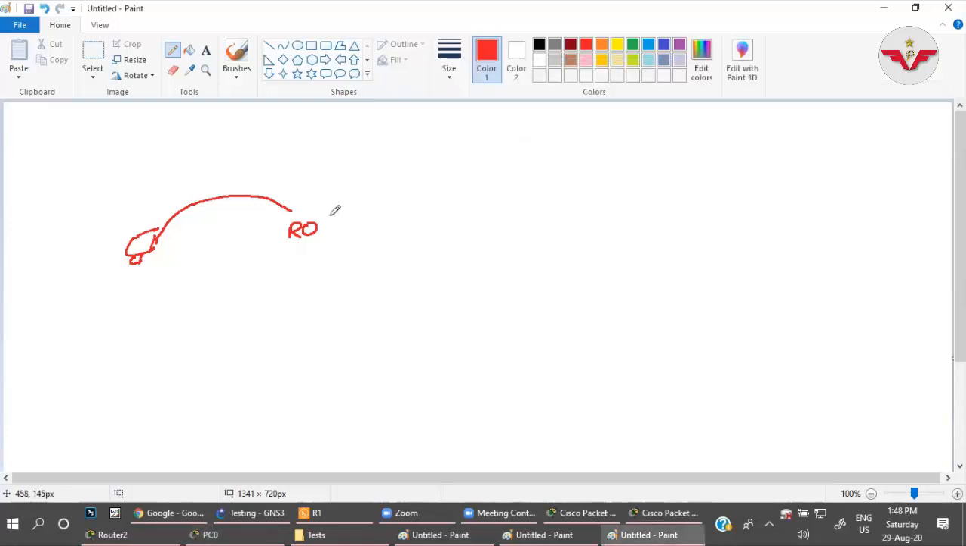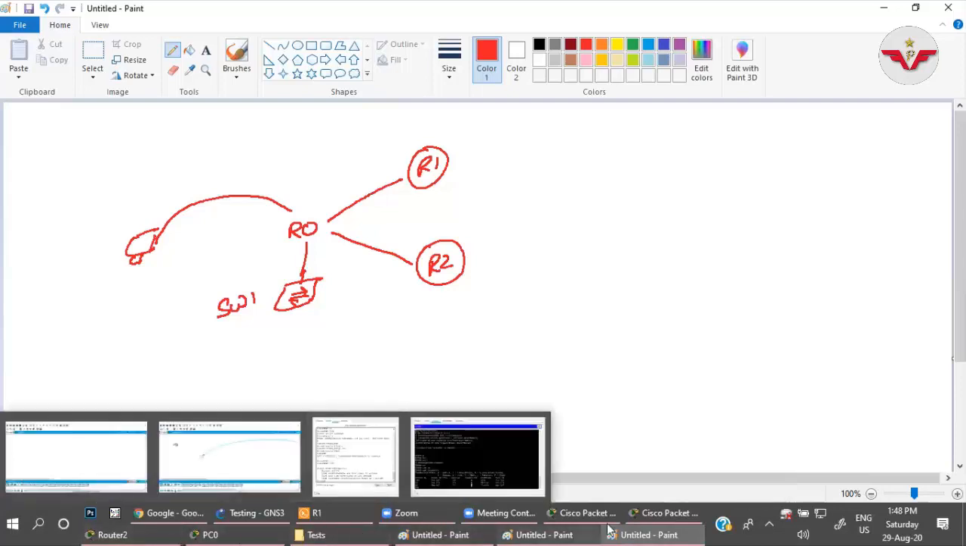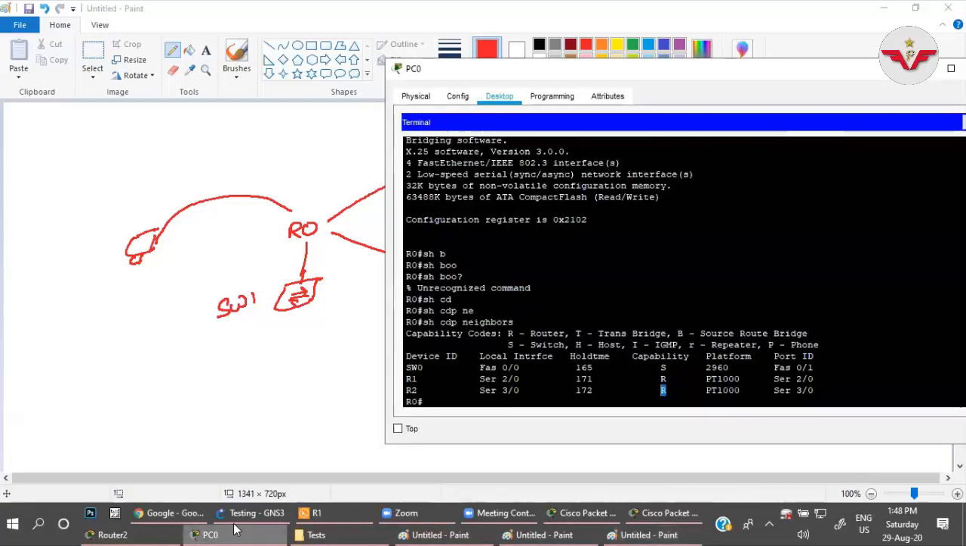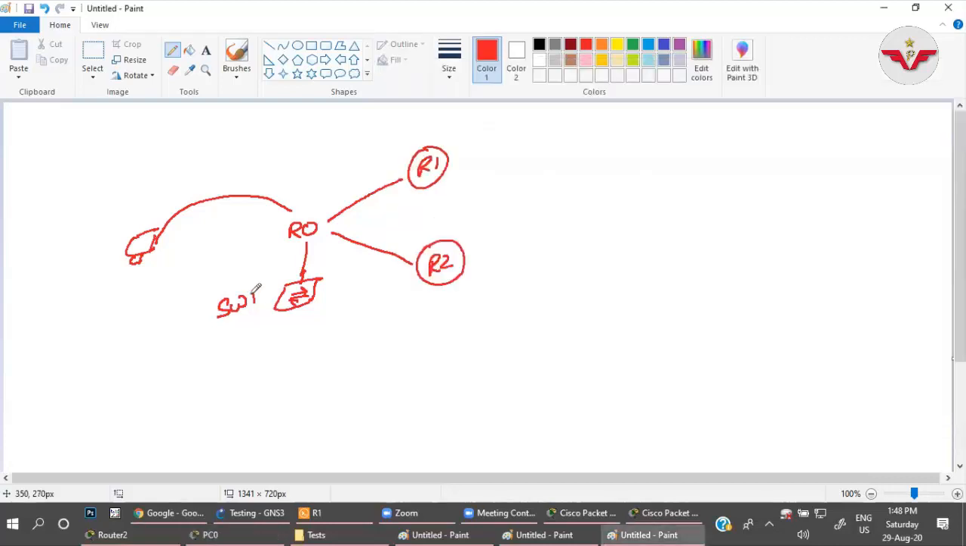So just take an example. If it is connected to R1, which is a router, and R2, which is a router, and somewhere it is connected to a switch, which is SW0. This is what we are getting here. Good.